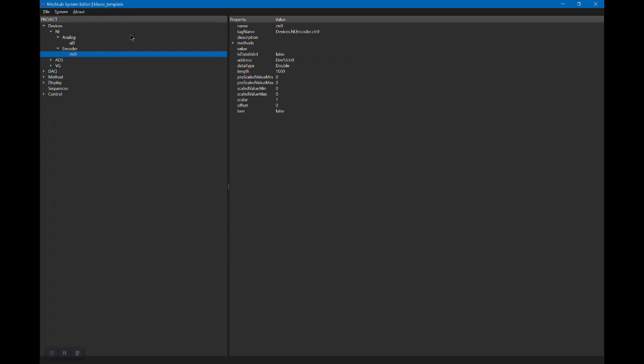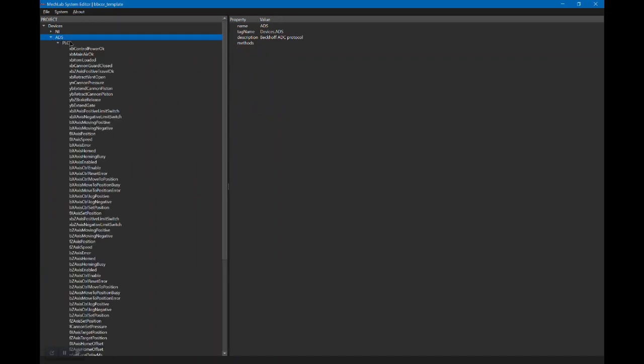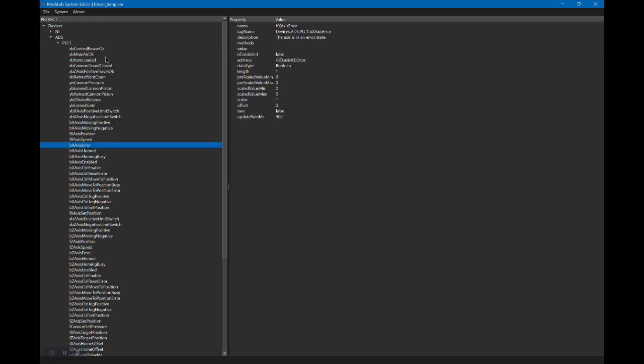We'll go through this in later videos. This is the protocol, ADS talking to a Beckhoff PLC, and this is the definition of a particular PLC at this address. And then we start drilling down into the particular items. One thing to notice here is scaling. So scaling is built into the MechLab tags. You don't have to scale in your interface. You can scale right there in the tag.